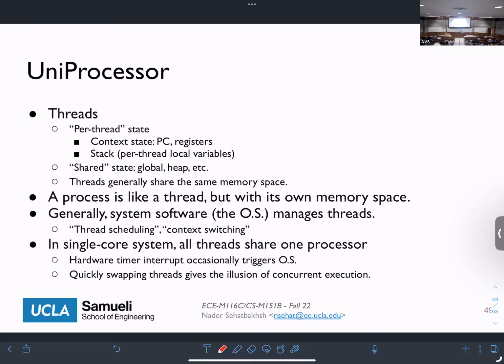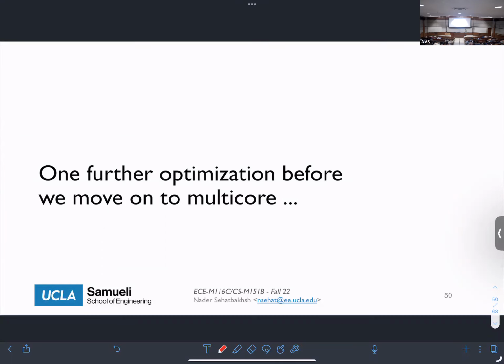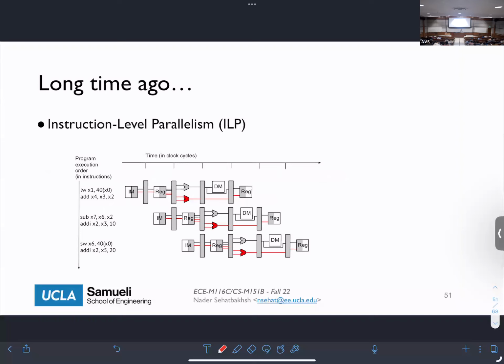So that's the story of what we have seen so far. But what we can do to improve this a little bit more is use this idea of what we call simultaneous multi-threading. So what is that? Remember we said that in order to make things faster, we use ILP, or instruction level parallelism.